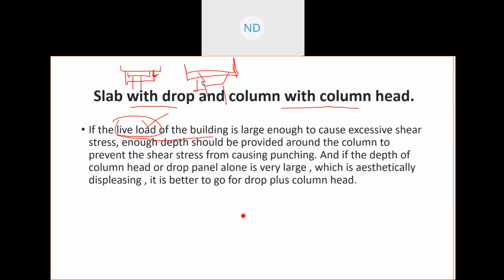And if the depth of the column head or drop panel alone is very large, I told you this. Now next, if we come to advantages of flat slabs, what do you think will be the advantages of flat slabs according to you?